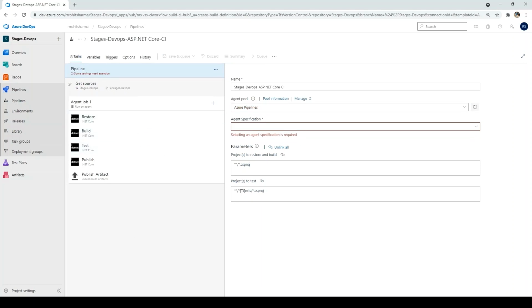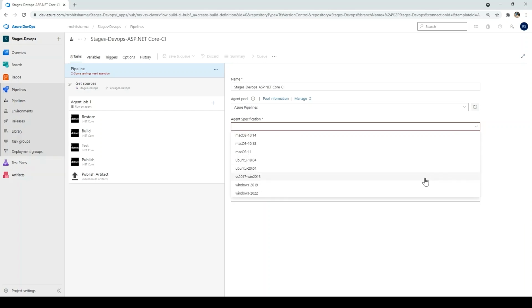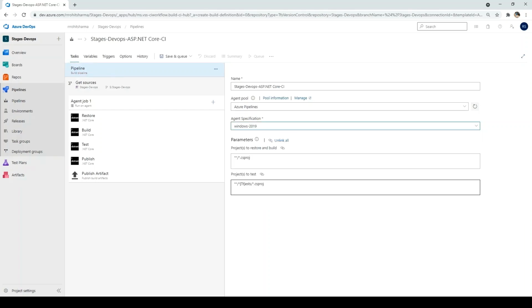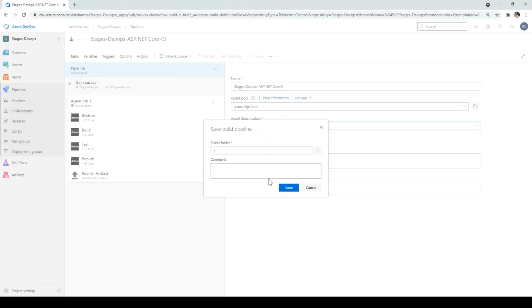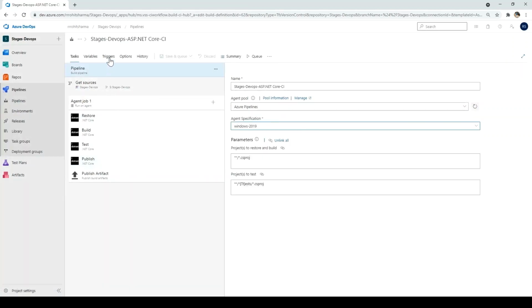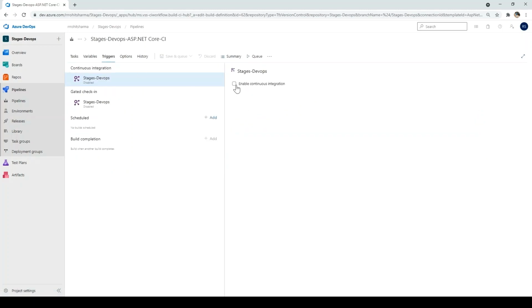And I just need to select the agent specification. And for agent specification, I'll select Windows 2019. And everything looks good. Just go and click on save. Click save. And click on triggers. Then select this checkbox.